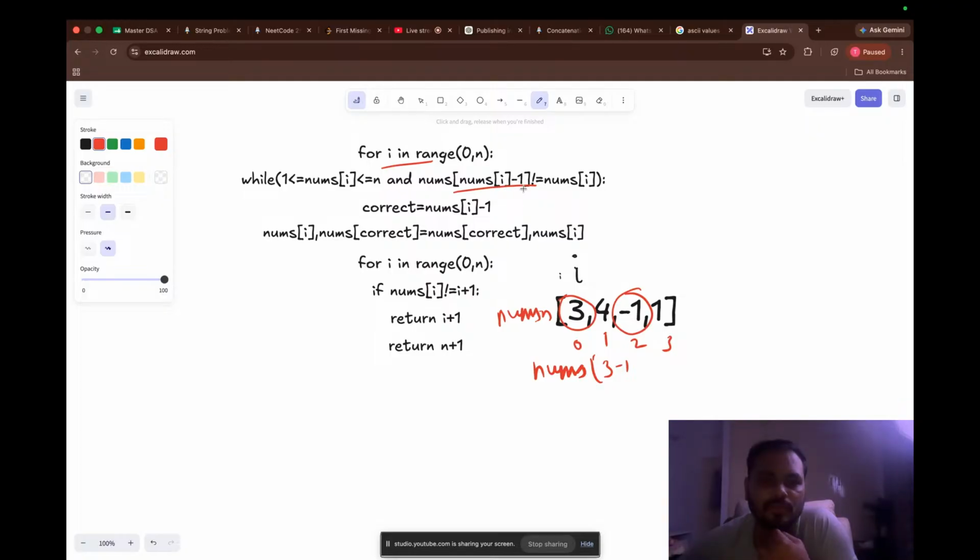So nums of 2 is not equal to nums of i. Okay, so if this nums of 2, that is minus 1, is not equal to nums of i. What is nums of i? Nums of i is 3. So it is not equal, yes. So this will get executed. Okay, and we know that nums of i, that is 3, is greater than 1.